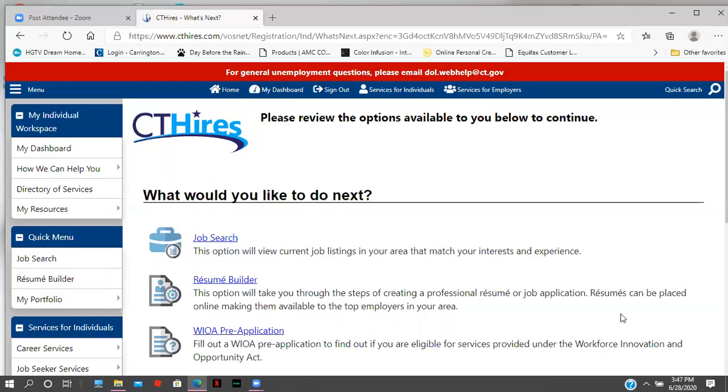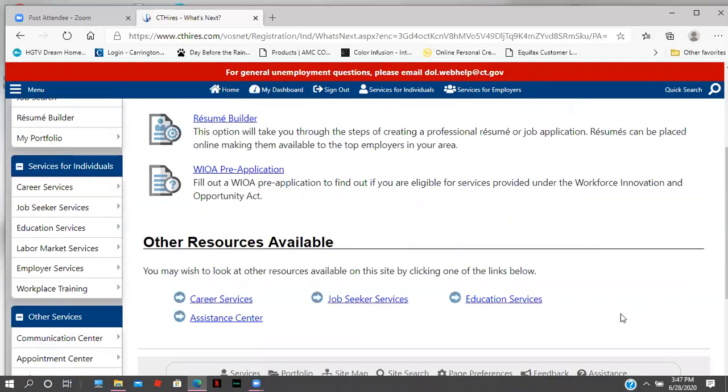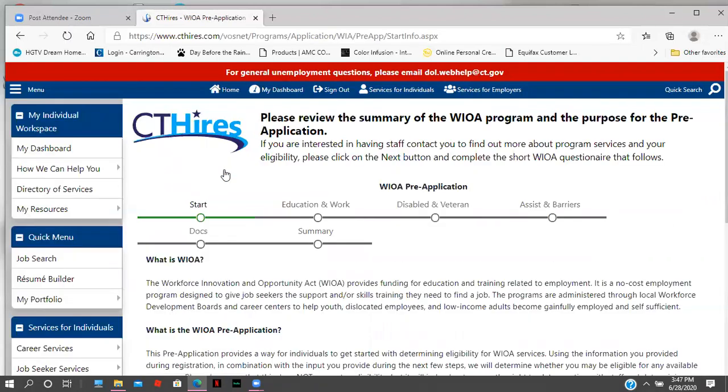I am going to now scroll down here. It's also giving me other information for career services, assistance centers, and job seekers. There are so many services provided on CTHIRE, and we're truly here for you folks. We haven't gone anywhere, and we're going to find a way to continue to provide the services that you love. When I click on the WIOA pre-application, I am now starting on the WIOA pre-application page, which will be the very next video after you leave me here.